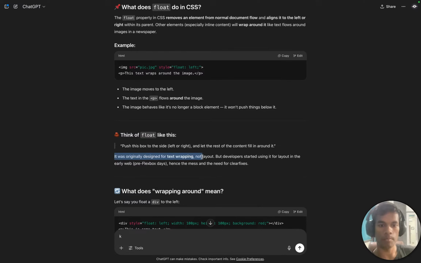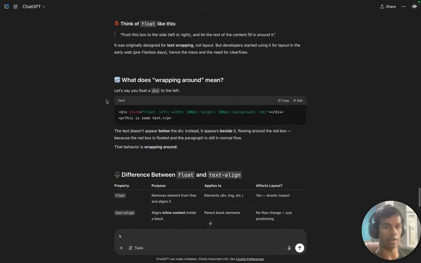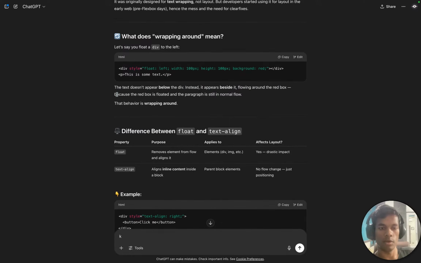It's text wrapping, not layout. But developers started using it for layout in the early web, pre-Flexbox days, hence the mess and need for clear fixes. What does wrapping around mean? In this example, the text doesn't appear below the div, instead it appears beside it, following around the red box, because the red box is floated and the paragraph is still in normal flow. That behavior is wrapping around.